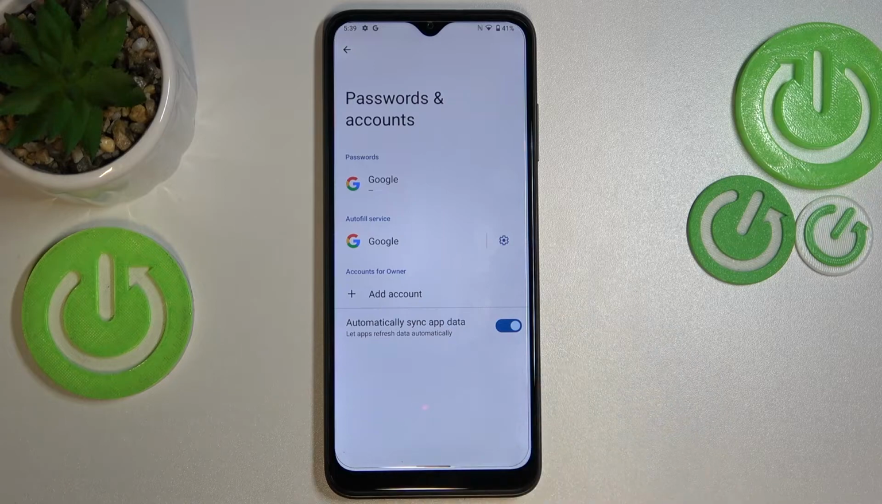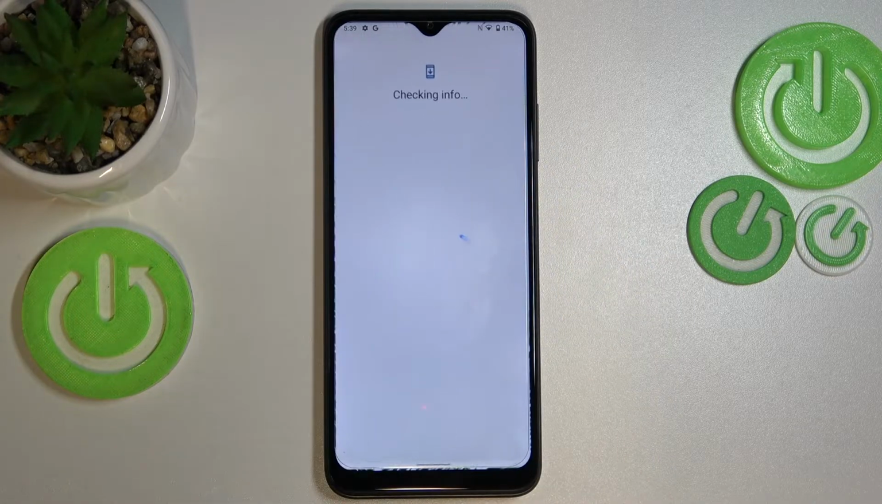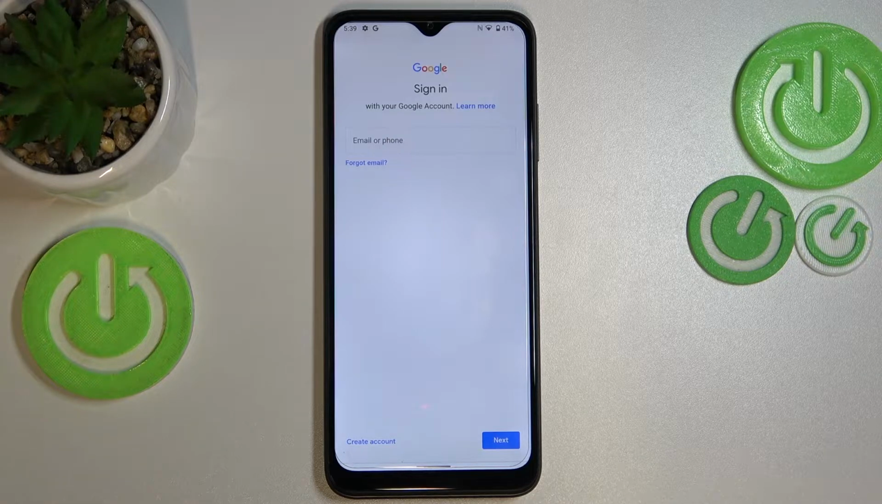Here we've got the section with the accounts. We do not have any accounts added yet, so let's tap on Add Account, choose Google. Make sure that you've got the internet connection because it is required for this operation.